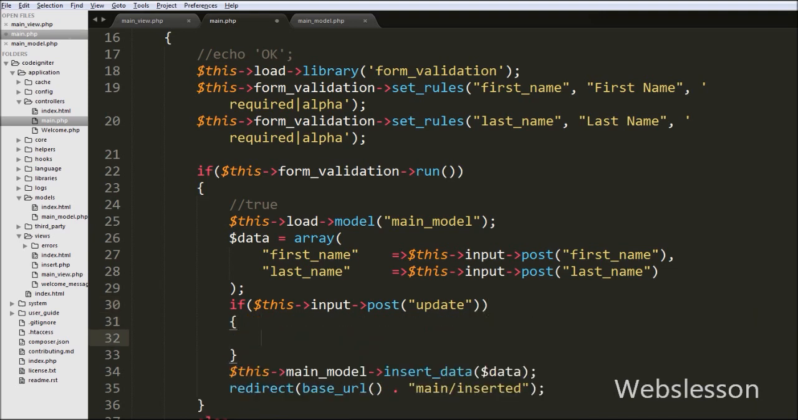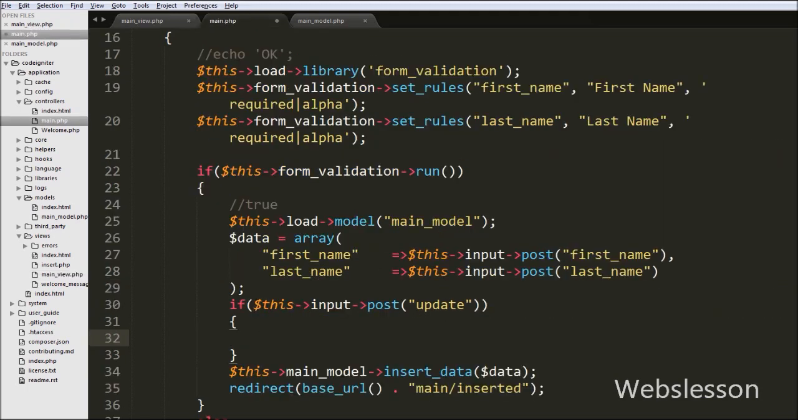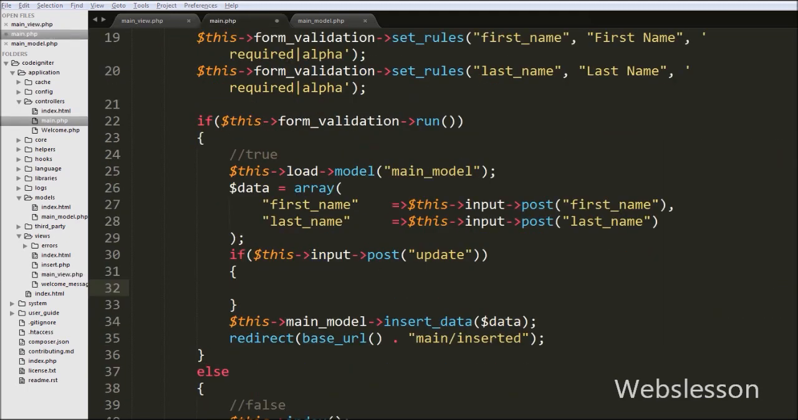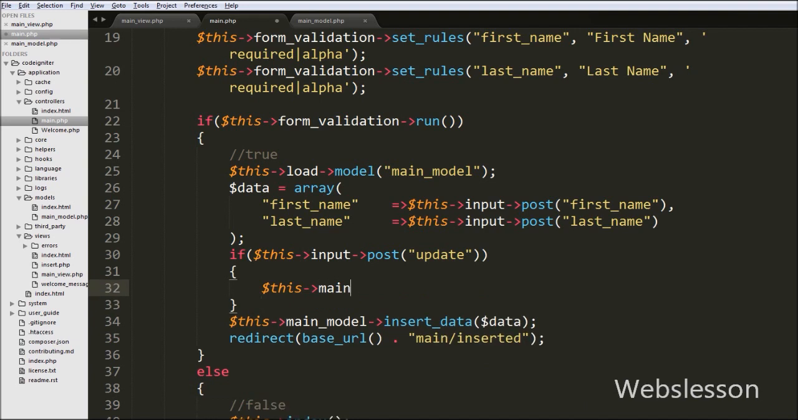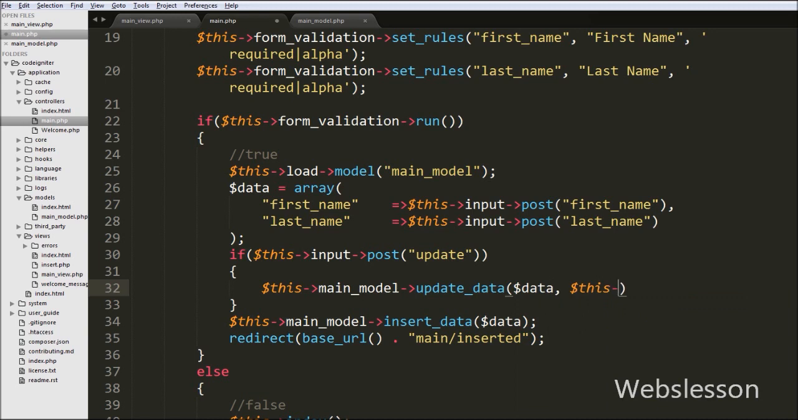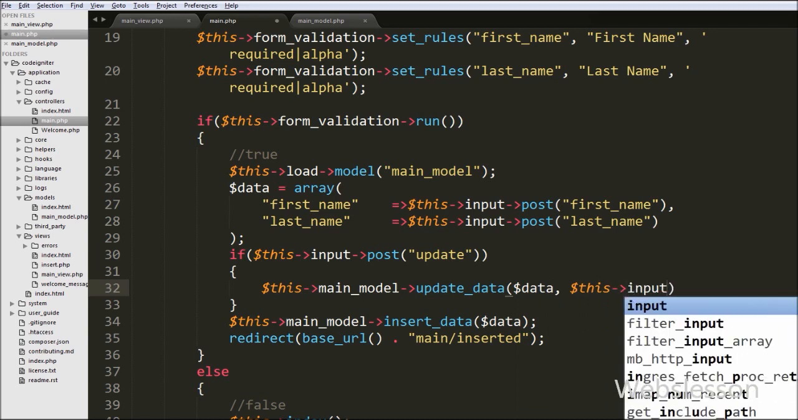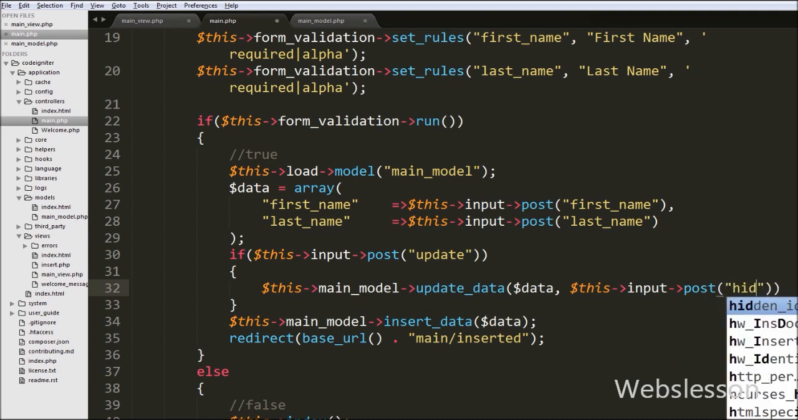So when we click on the submit button with name update, then this block of code will execute and it will update the form data. In this block we have written $this->main_model->update_data function with 2 arguments. In the first argument we have written which data you want to update, in array format, stored in this $data variable, and in the second argument we have written the user id, which we get from $this->input->post with hidden id, in which we have stored the user id in this hidden field.